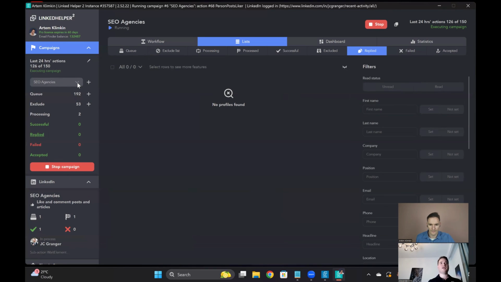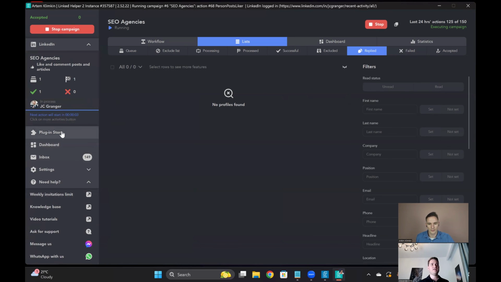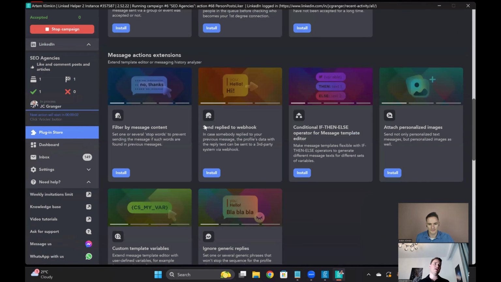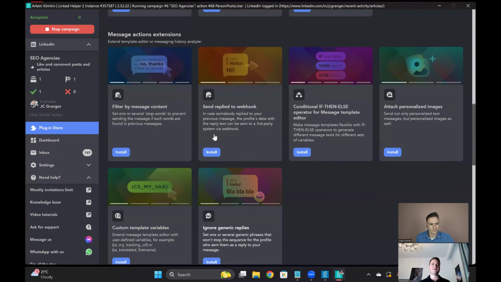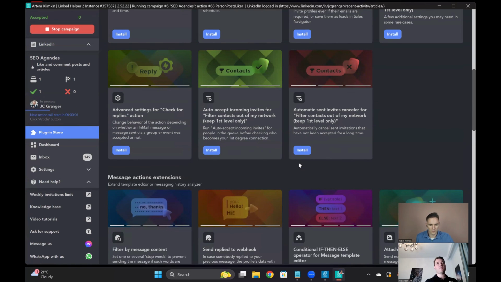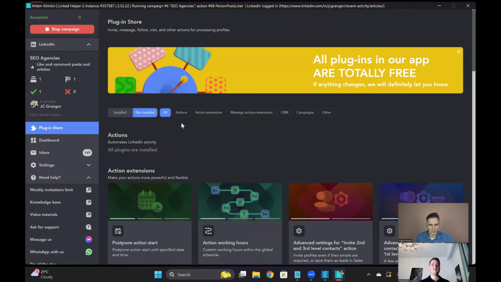Another mode, maybe you should allow yourself, is multiple campaigns. By default, for new users, we show single campaign mode like you have now. But in the plugin store, you can enable multiple campaigns. It will change the interface a little bit, but this will allow you to run multiple campaigns simultaneously, and Link Helper will run some actions from one campaign, some actions from another campaign.